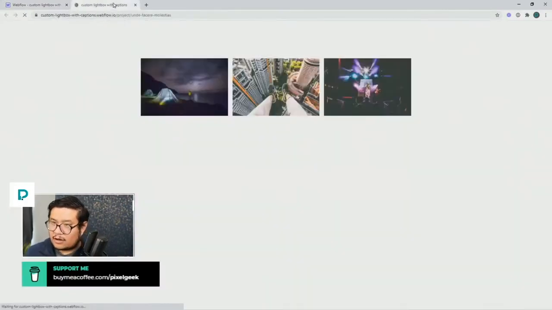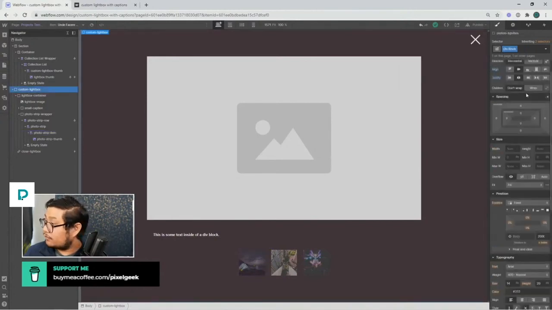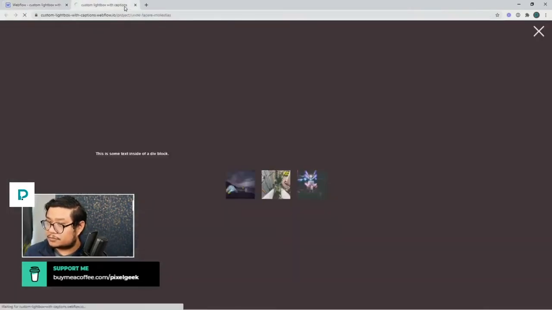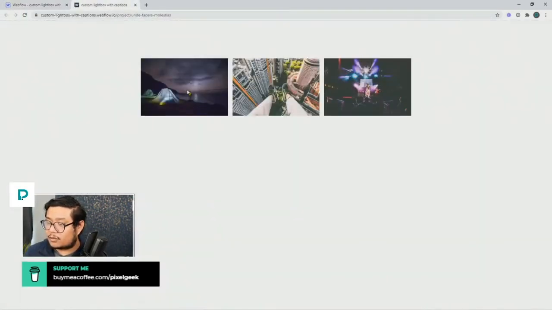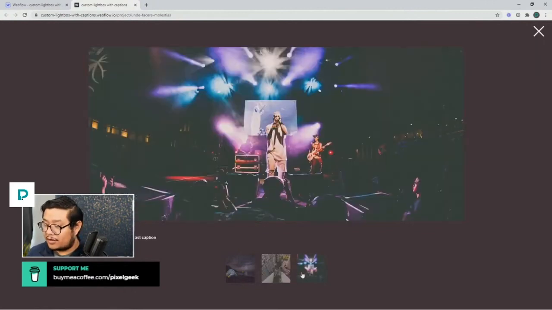And so now I have an active and non-active state. Oh, I need to turn this off. Okay, here we go. If I click on number 2, there you go. Number 2 is active, so it has an opacity of 100, but the rest have opacity of 50%. And then there we go.